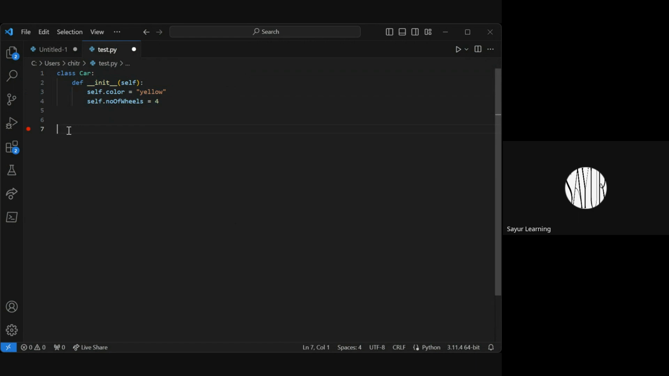So I want to create a BMW car. What do I need to do? BMW is equal to Car function. BMW equal to Car, capital C. So I created a thing.